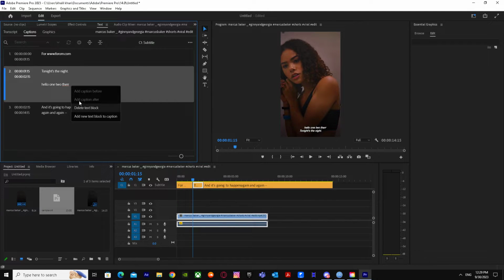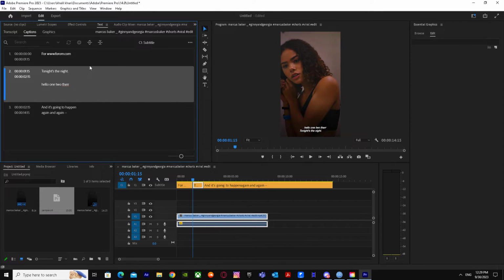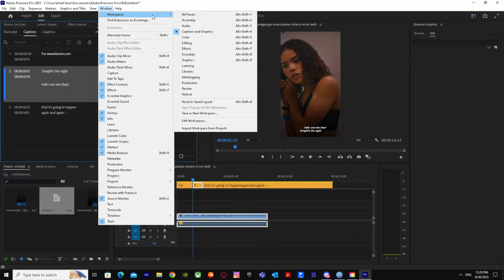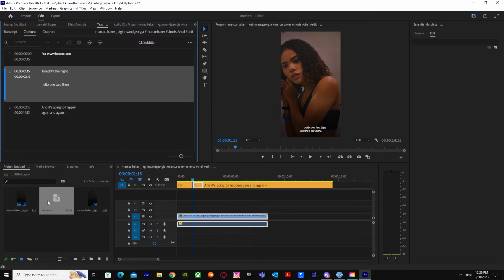You can edit or you can add a new caption block. So I've already added a few caption blocks, and as you guys can see, the point is, how can we extract it? So when you're here, if you don't have text over here, you can go to Window, Workspaces, and Captions and Graphics. Just click it over here and you will get this. Or when you drag your sample like SRT, you will get it.